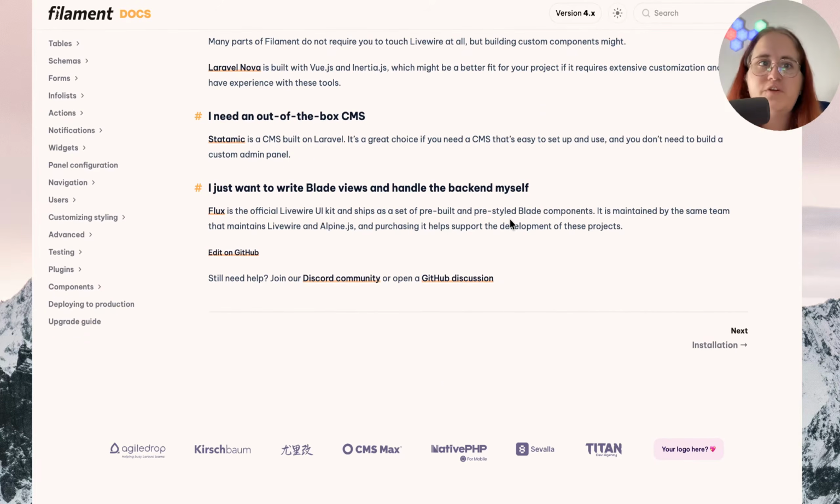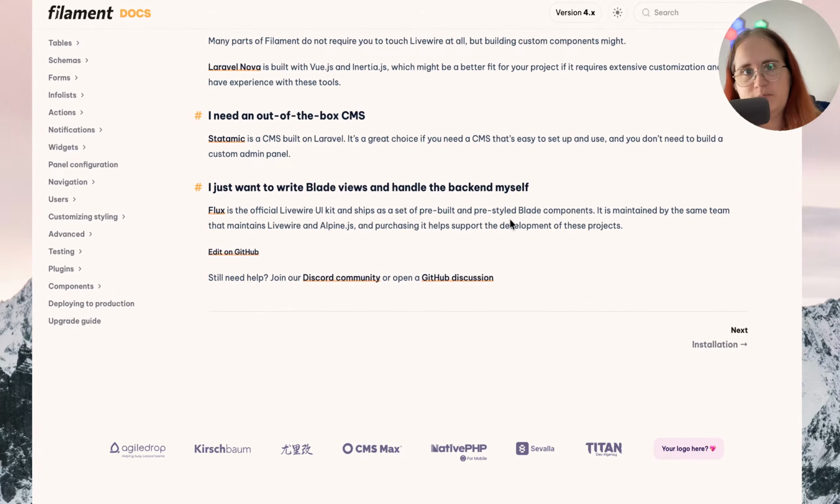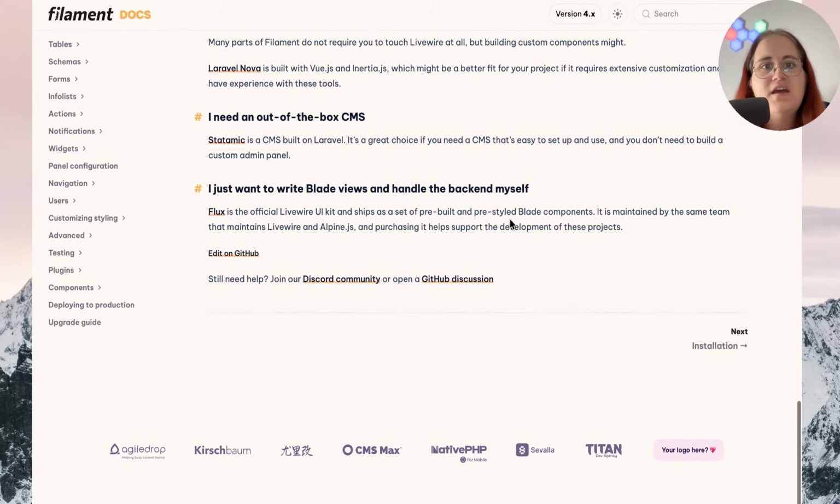I need an out-of-the-box content management system, also called a CMS. Statamic is a CMS built on Laravel. It's a great choice if you need a CMS that's easy to set up and use, and you don't need to build a custom admin panel.